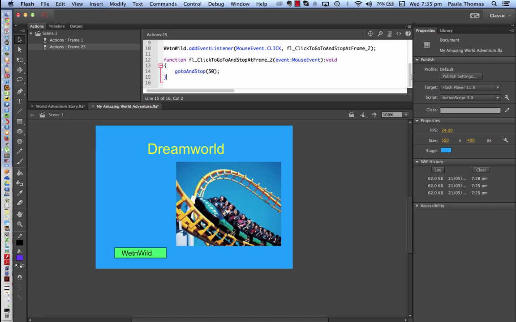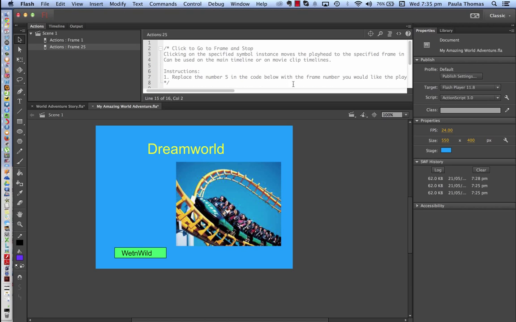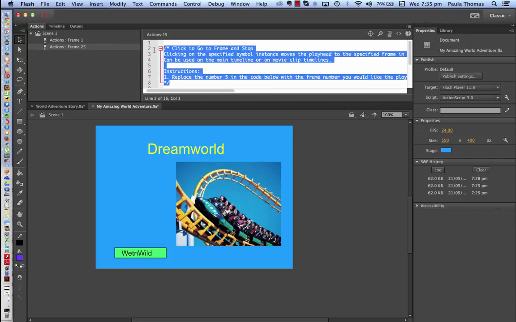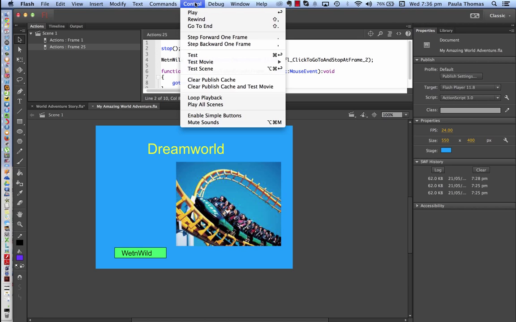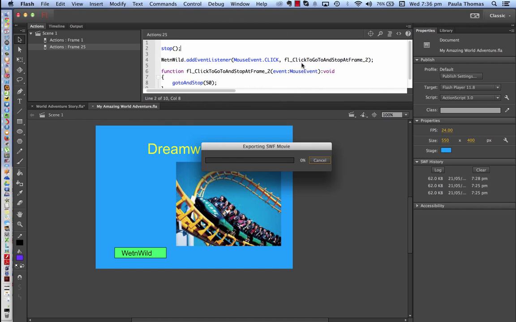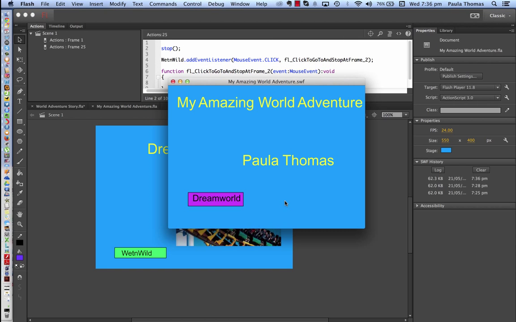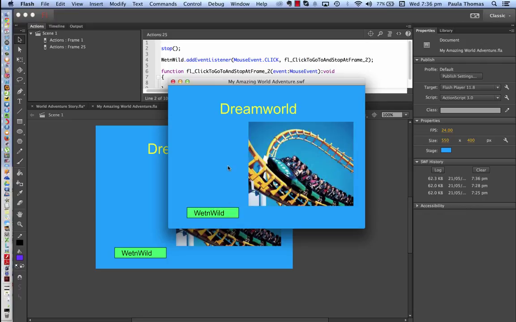The other thing that you need to do with the code is go up to the top, delete all of these commenting codes, delete those, make sure that you put in a stop, open parentheses, close parentheses, and a semicolon. Once you're happy with that, let's save that. Control, test movie. Let's see how we go now in our test movie. Okay, good start. We started at Dream World. Mouse over, it's working. Click, off to Dream World.